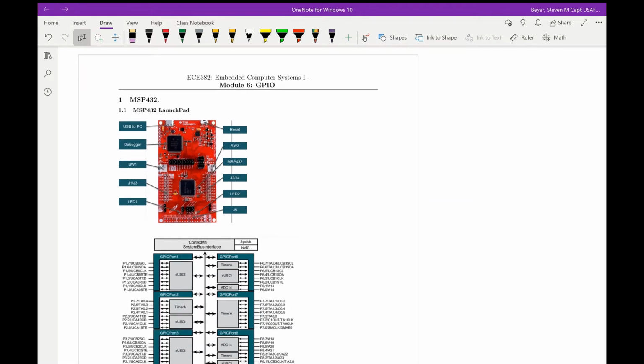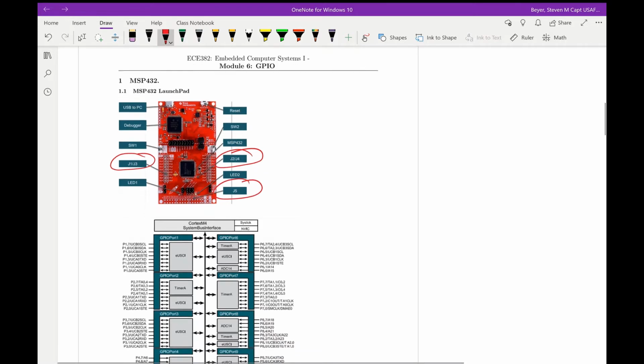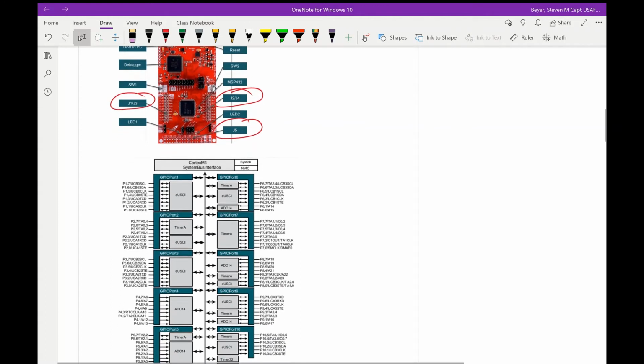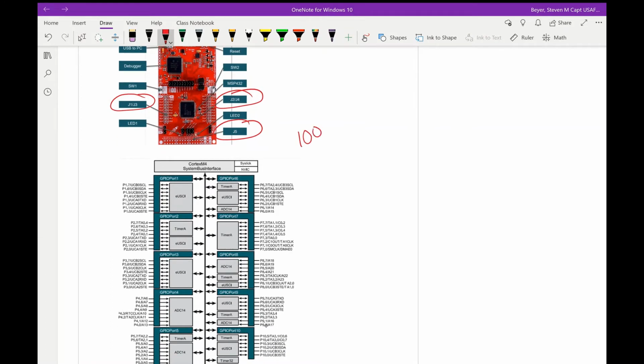So look, you've seen the MSP432, you've worked with it now for a few weeks, and there are a number of different pins that we're going to be using. These jumpers here, J1, 2, 3, 4, and 5, provide access to the MSP432 GPIO pins. And there are over 100 pins on the MSP432, and of those, 84 are used for input and output.